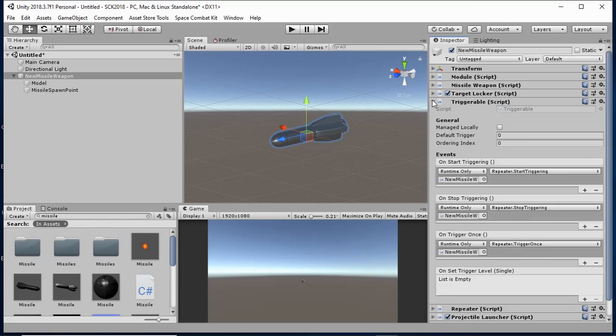Let's have a look at our next component, and this is the triggerable component, which was covered in the weapons triggerables tutorial video. So I'm not going to go into too much detail, but it basically allows you to create a module where you can start triggering it, you can stop triggering it, and trigger it once, and set the trigger level.